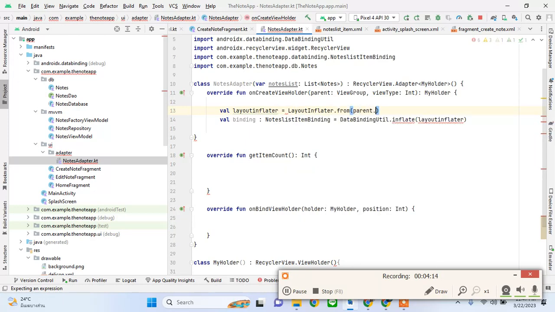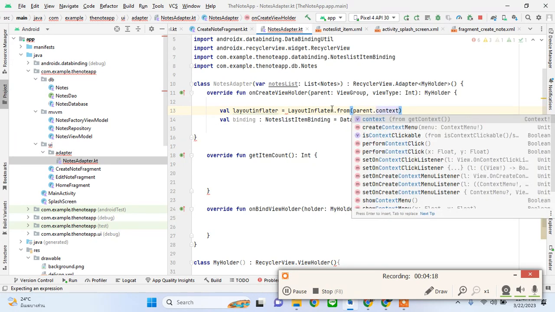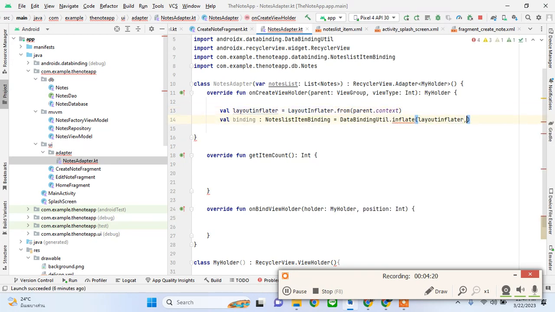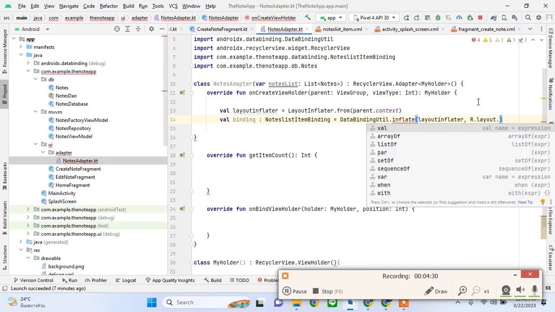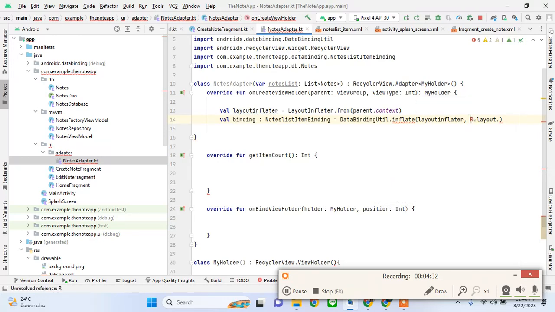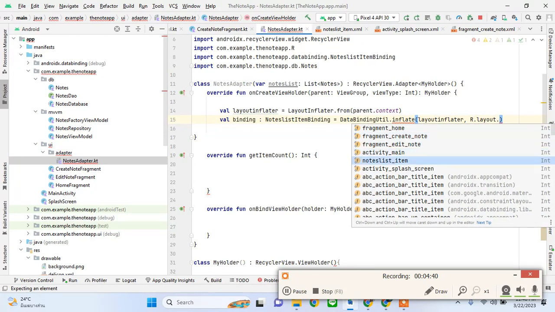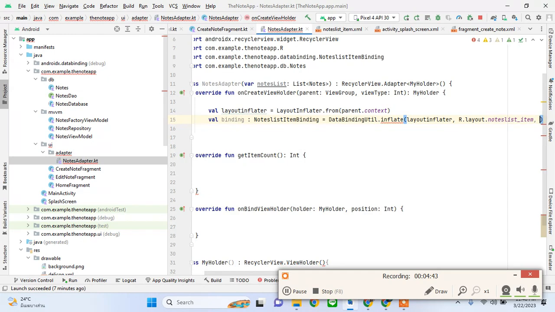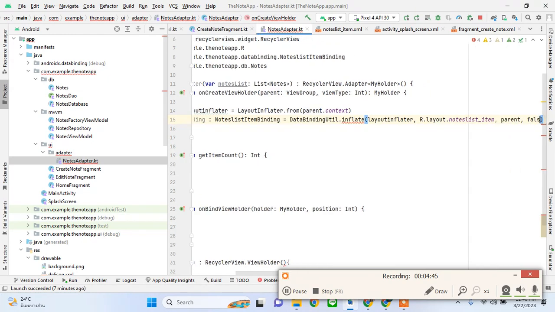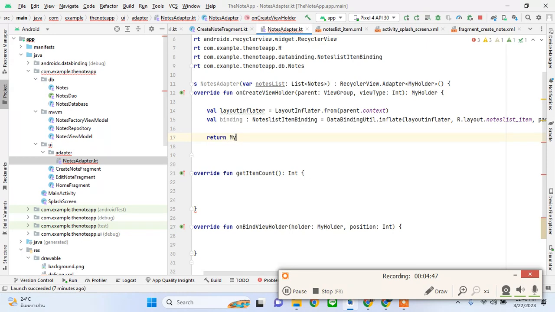From parent.context. Okay, good. Layout is notes. Okay, we have to import this R first. Okay, layout.notes_list_item, parent, false, and return MyHolder with binding.